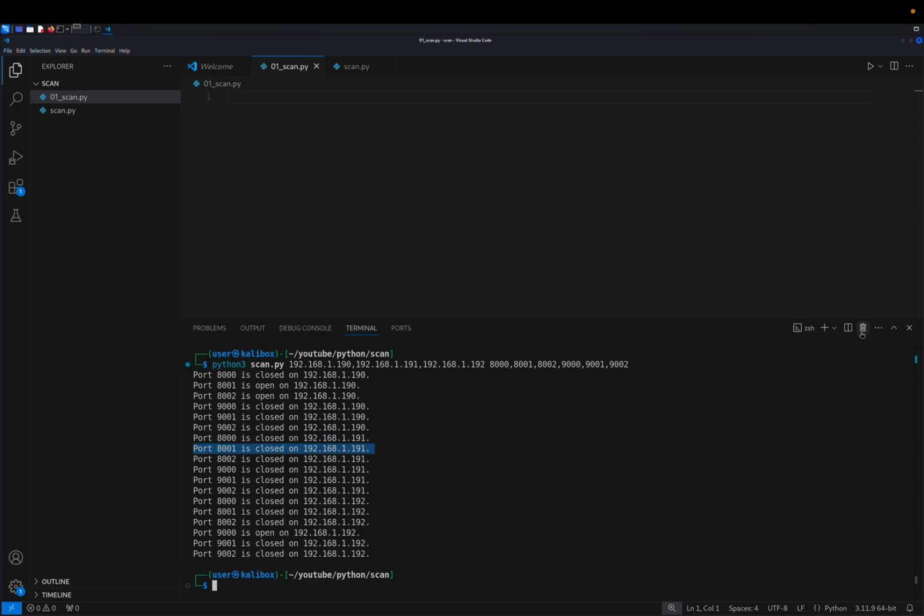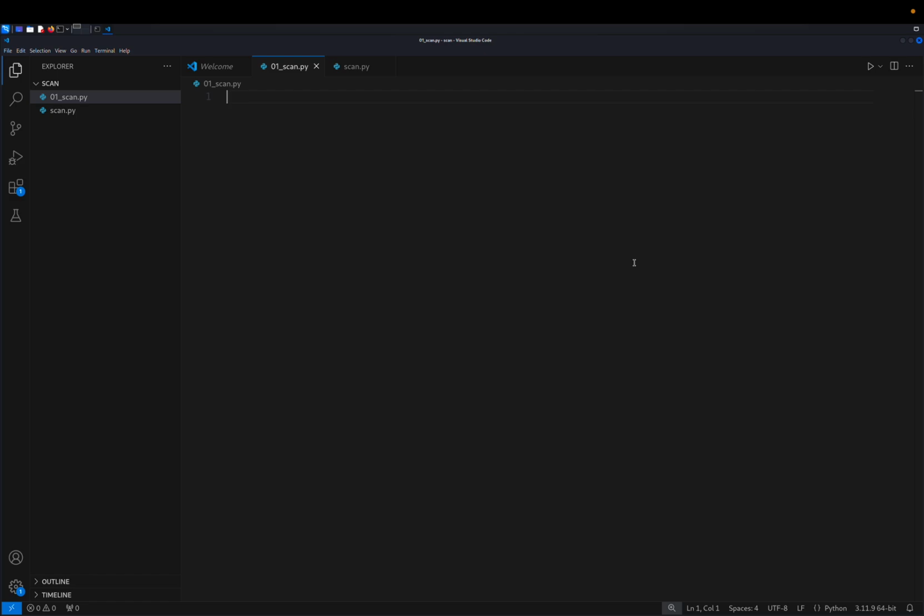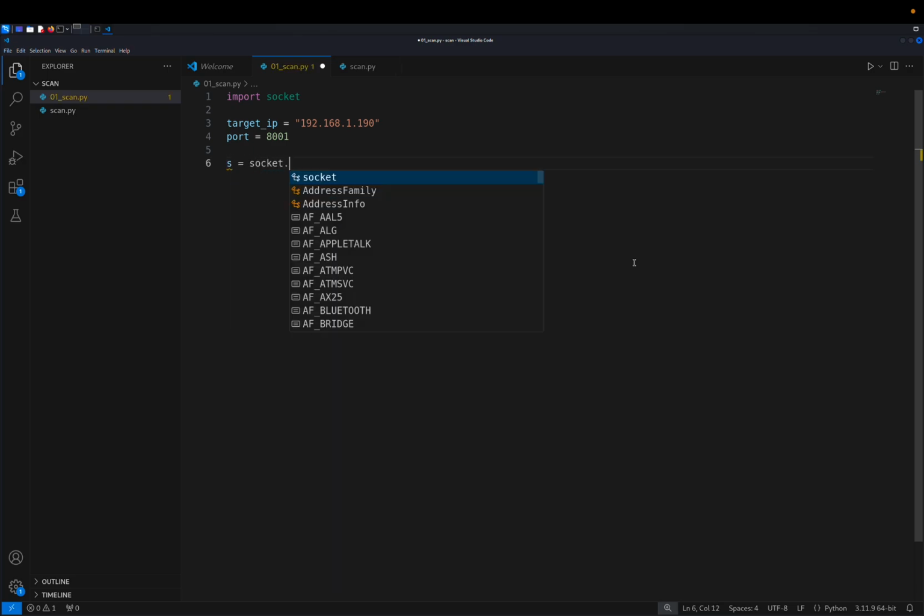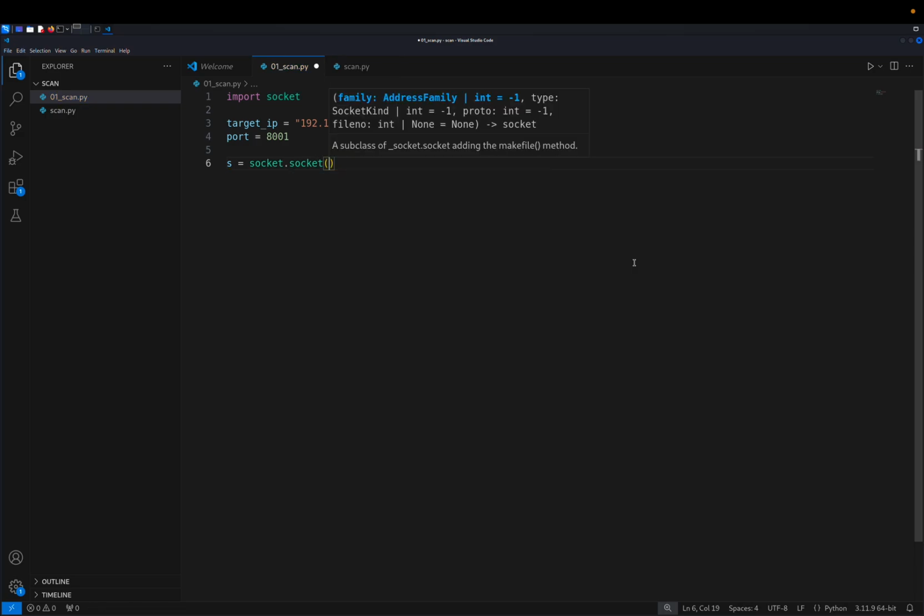So let's get started. The first thing you have to do is import the socket module. Then we have to specify our target IP address. We can say target, we create an object that will hold our IP address, and we can say 190. And for the port, let's say port 8001. Next, we have to create a socket object. So let's create our socket object.